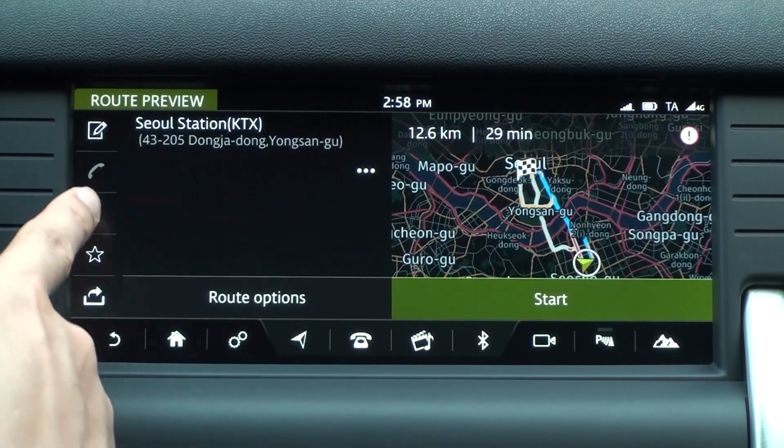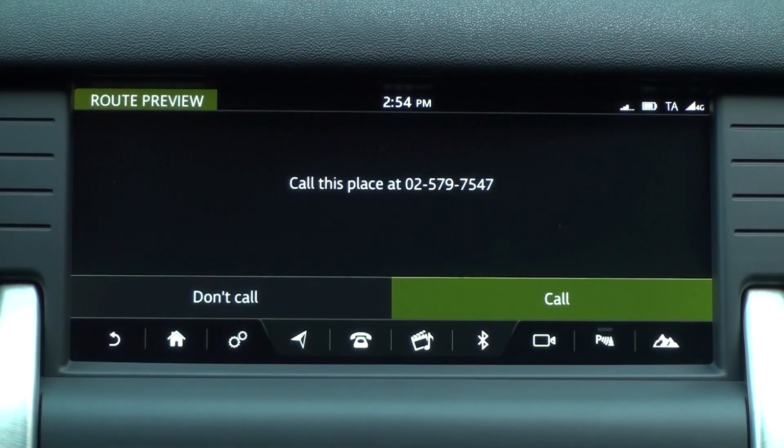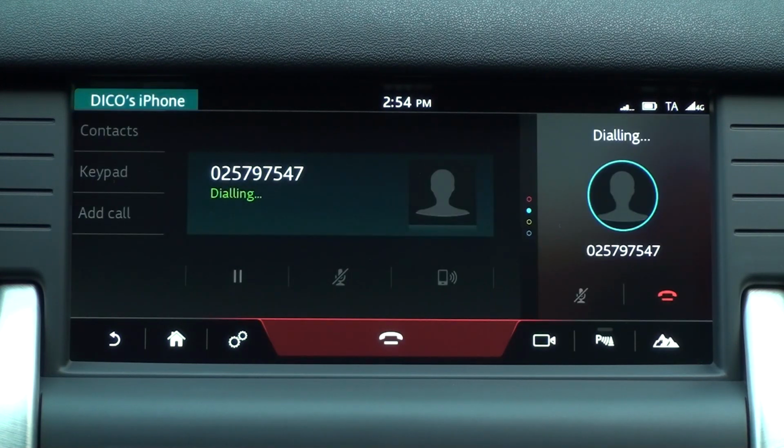The menu on the left side of the route preview screen contains a phone icon. If the phone icon is activated in white, you can press to make a call. This phone is used through a smartphone that is connected in advance via Bluetooth.